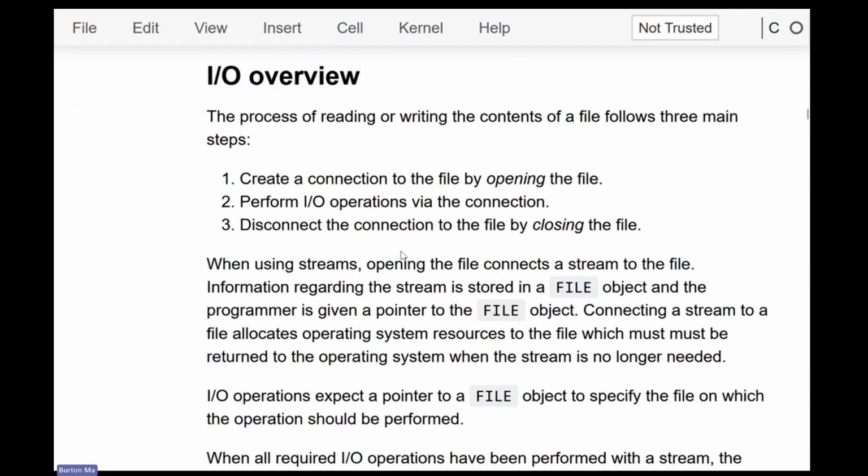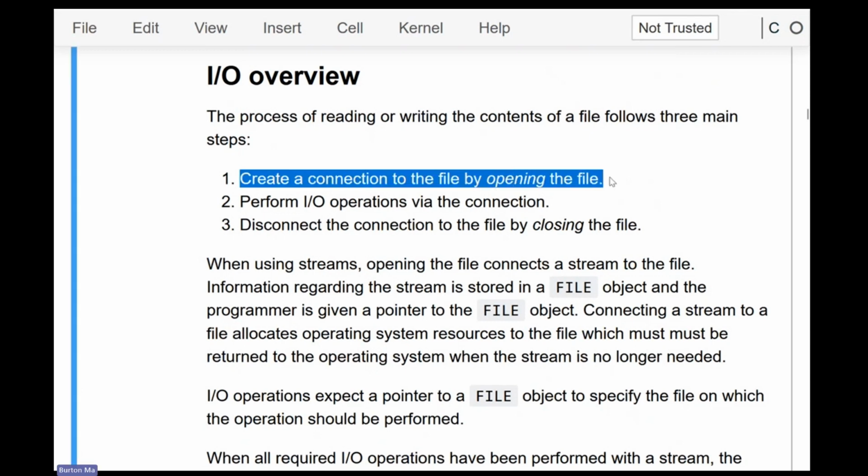So in C, if you want to read or write from a file, you always perform three steps. Number one, you make a connection to the file by opening the file. There's some function you have to call that connects you to the file. It connects a stream to the file.